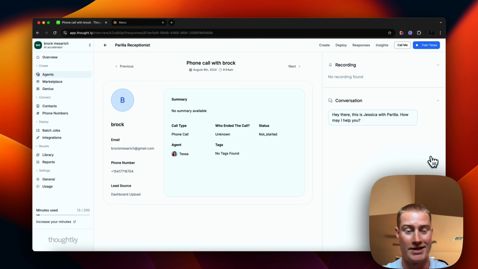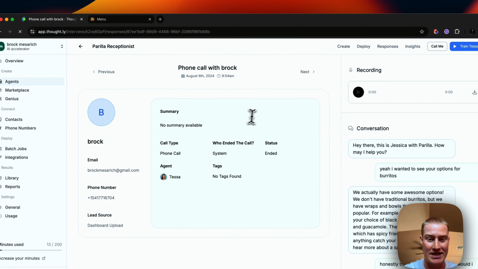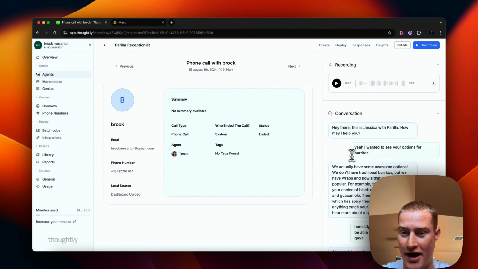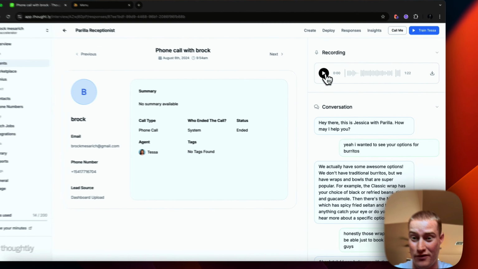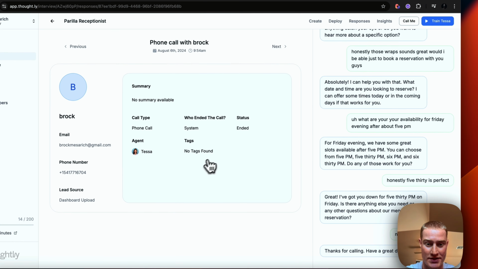There we go. And then it auto hangs up because we reached the end of that conversation there. So let's refresh this and see what this looks like. You could see we have the recording here if we want to listen to the full phone call. There's that. We have the full conversation. You can see how the conversation went.